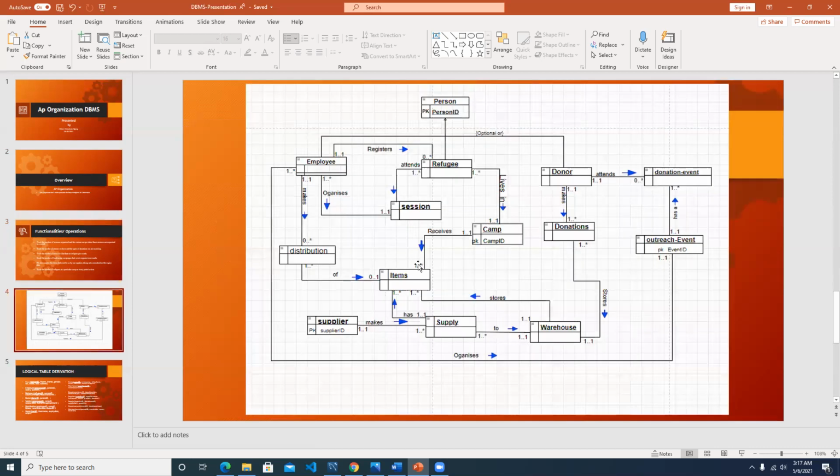So in order to design the database, we came up with this ER diagram that will make it easier for us to design. From the ER diagram, we have a person who can either be an employee, a refugee, or a donor. Now, an employee registers a refugee, and as we can see from the multiplicities, a refugee can be registered by only one employee. The employee also organizes sessions where the refugee gets to attend the sessions.